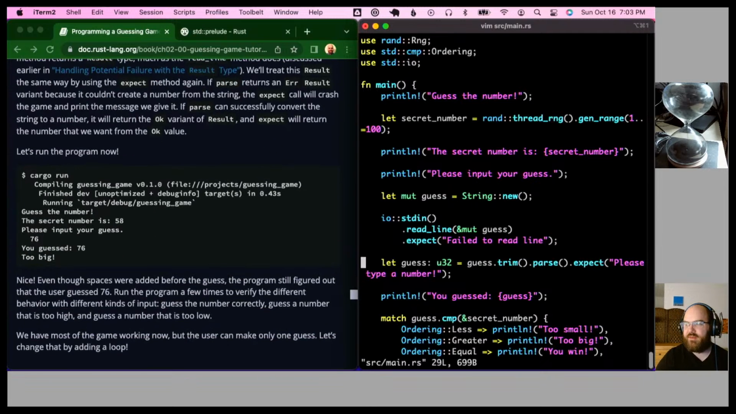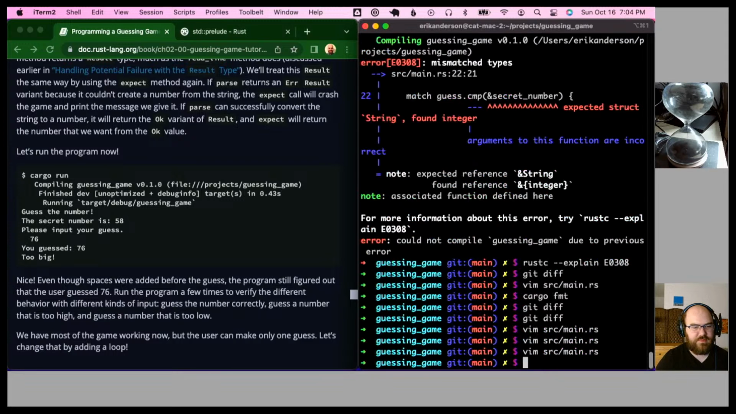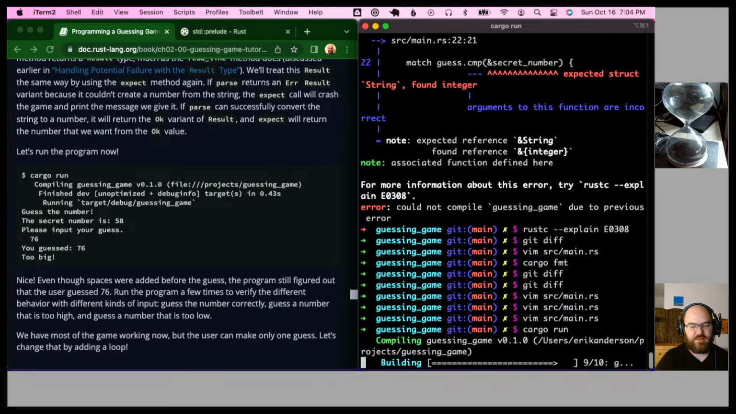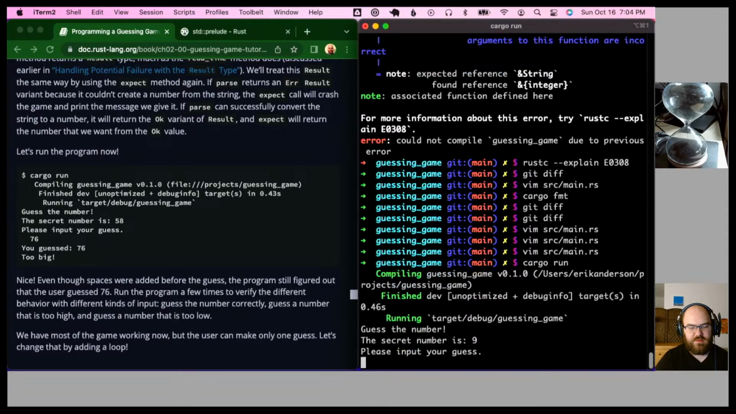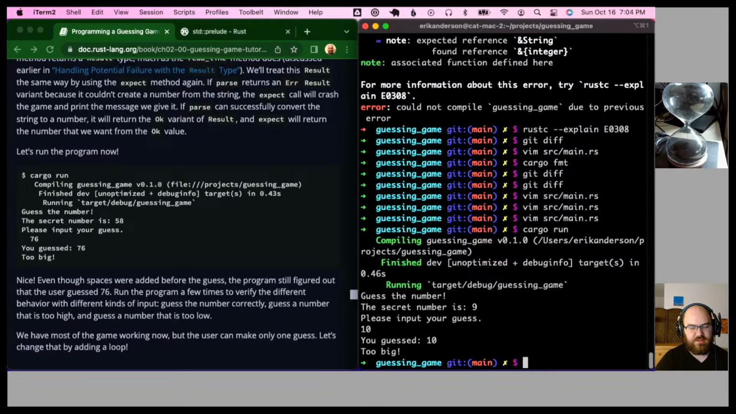Okay, let's run the program now. Cargo run. I'm gonna guess 10. You guessed 10. Too big. Hey, it worked. And they did it with some spaces there before 76. So it's nice. Even though spaces were added before the guess, the program still figured out that the user guessed 76. Run the program a few times to verify the different behavior with different kinds of input.